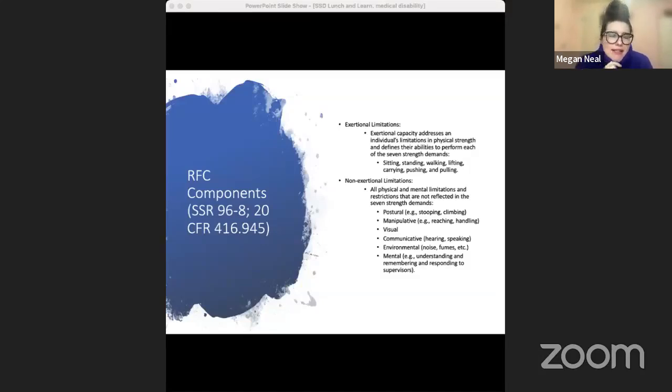So the SSA is going to come up with your RFC by looking at both your exertional limitations and your non-exertional limitations. So exertional limitations is about an individual's limitations in physical strength, and it defines their abilities to perform each of the 7 strength demands. So that's sitting, standing, walking, lifting, carrying, pushing, pulling.